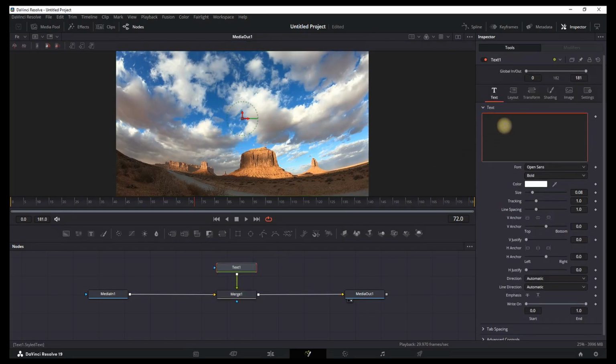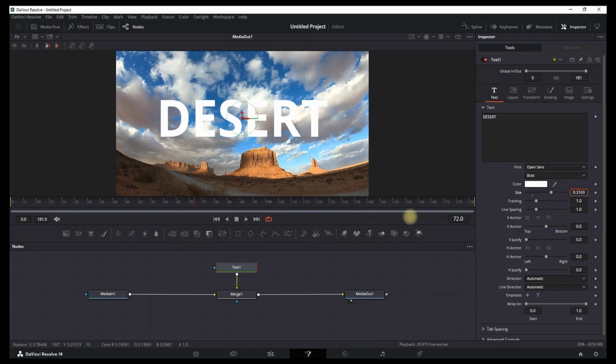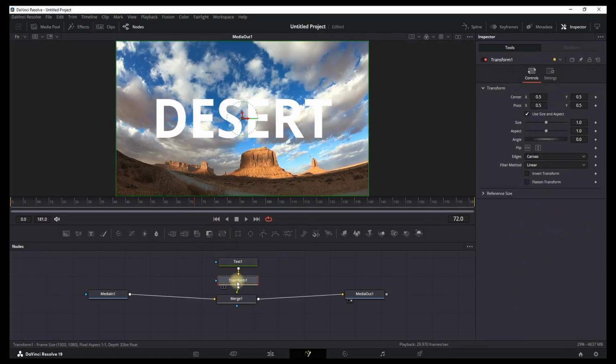In order to add the keyframes here, on the position of the text, we're gonna add a transform which is attached to the text. So I'm going to the transform icon, which is right here. While the text is highlighted, you can select the transform icon, or you can grab it in between the text and the merge one. Now Transform 1 is highlighted and we can add the keyframes.